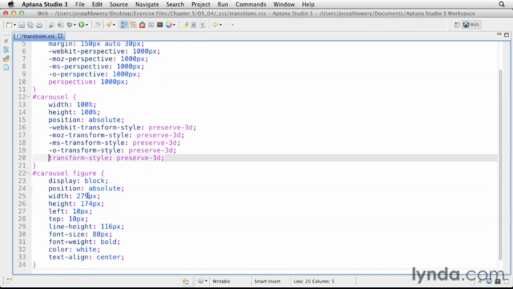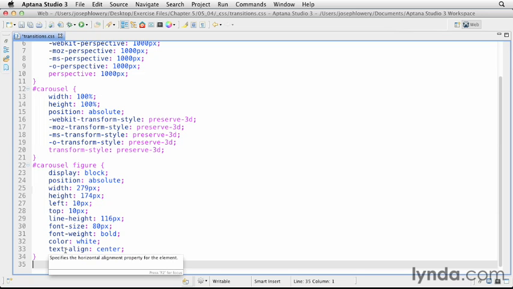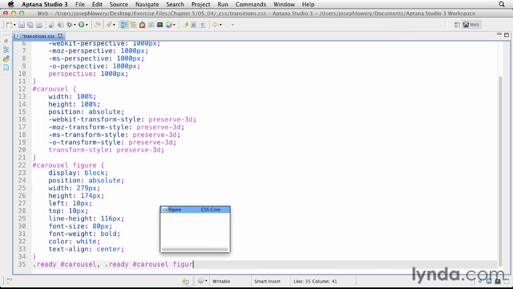All right. Let's set up our transitions next, but only if the JavaScript is up and running. So we want to target the carousel and the figure tag within the ready class. So I'm going to put that down at the bottom here and create a new rule. So .ready space #carousel, comma, and we'll enter in the second selector. Again, .ready #carousel figure. All right.